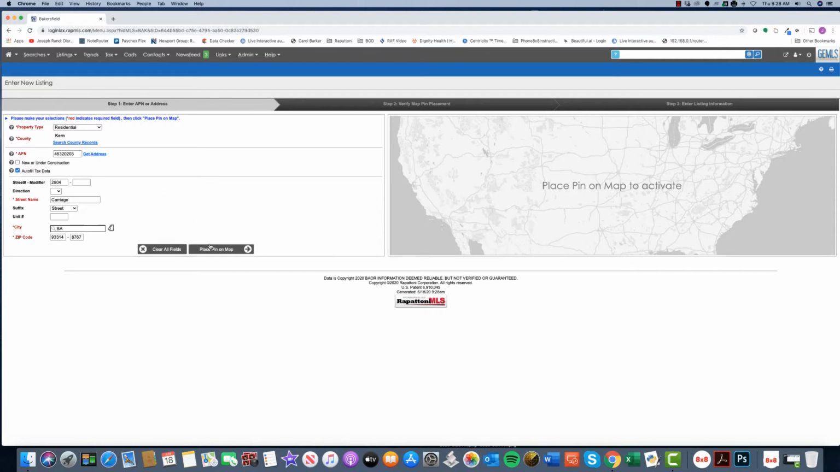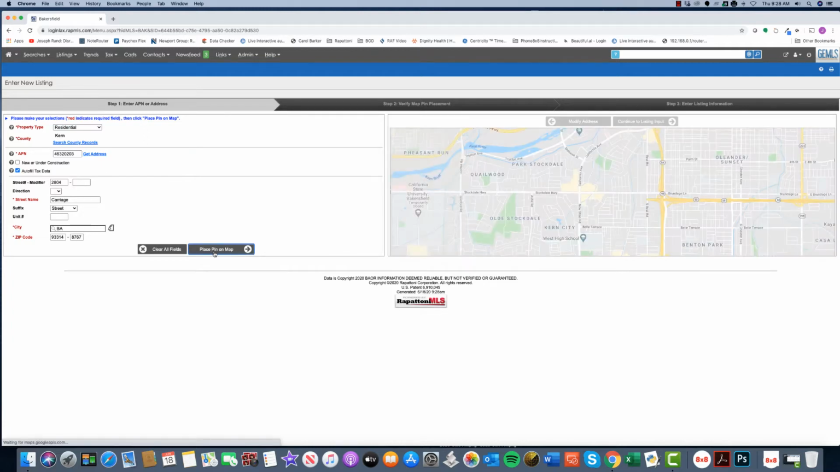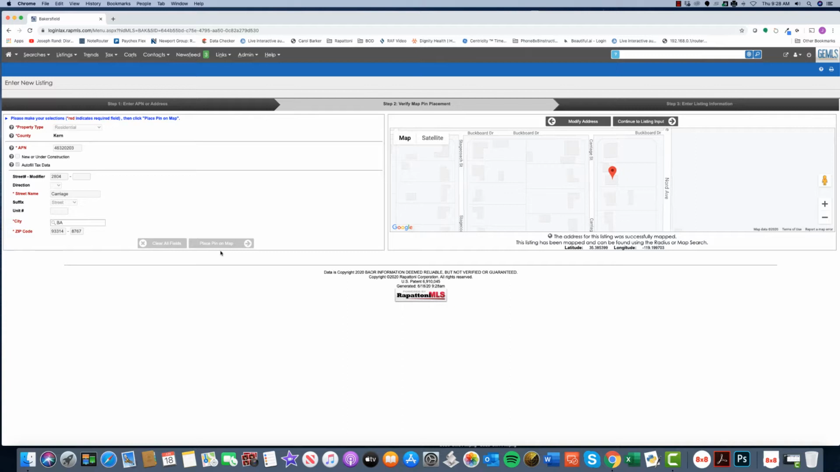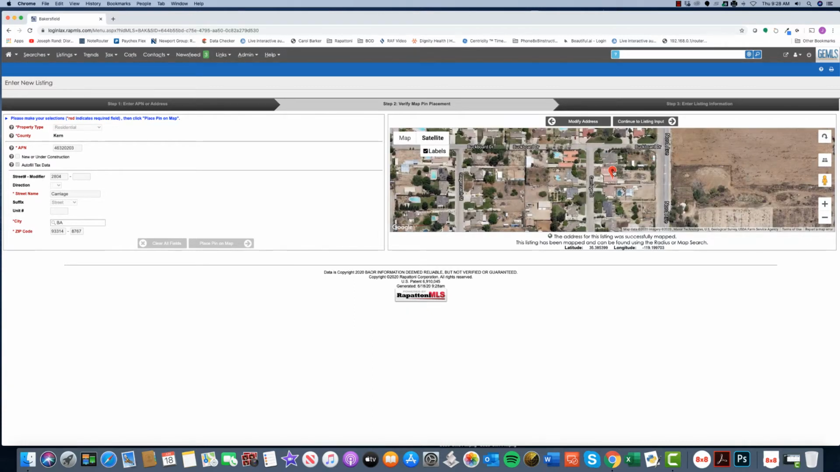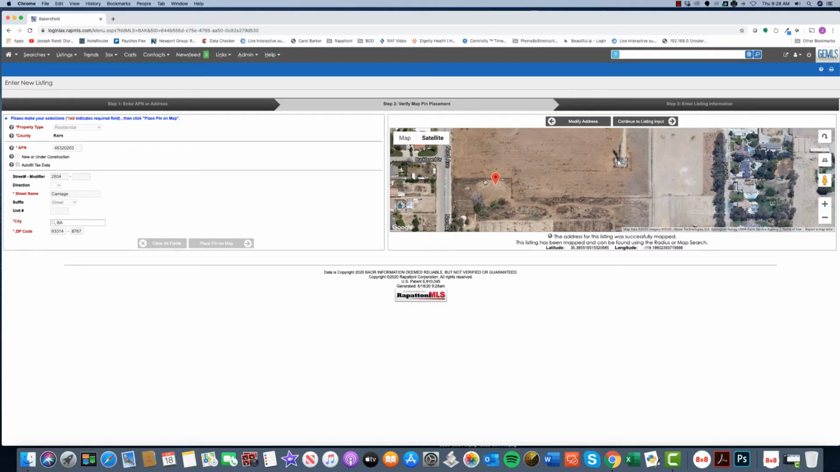The next thing we're going to do is hit place pin on map. And the interactive map and the radius search, this relies on this latitude and longitude information. Now you can change it to the satellite view and place this icon directly on the house, or if this map doesn't show all the new construction, you could say actually the brand new home is right next to this one. And then once that information is done, just hit continue to listing input.